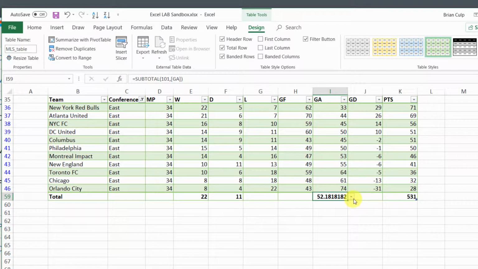So this goals against changed, and the total number of points also changed. You also can tell at a glance that you have a filter applied to the table because right next to Conference there is that filter icon. You can also use filters in multiple columns at once, and you can specify custom filters.